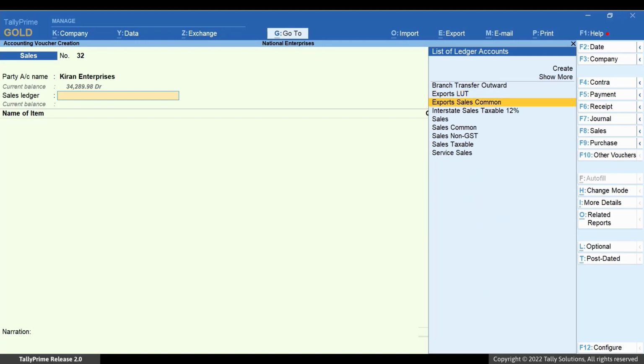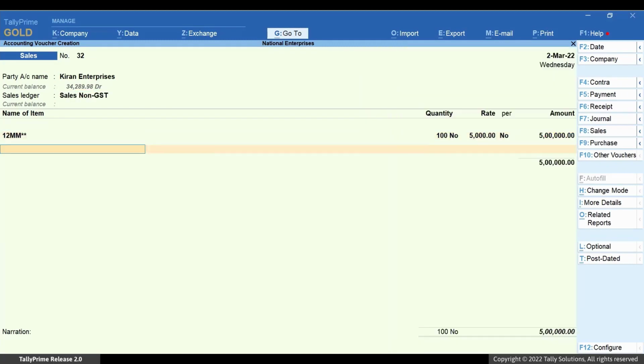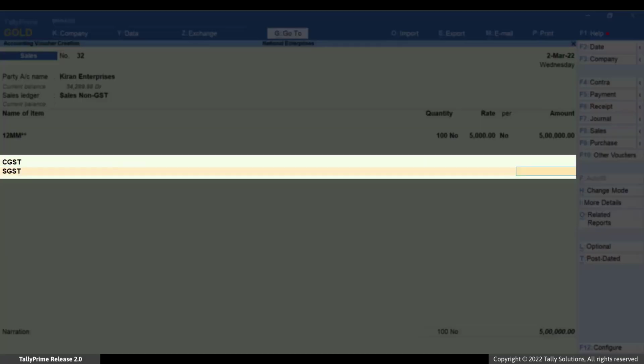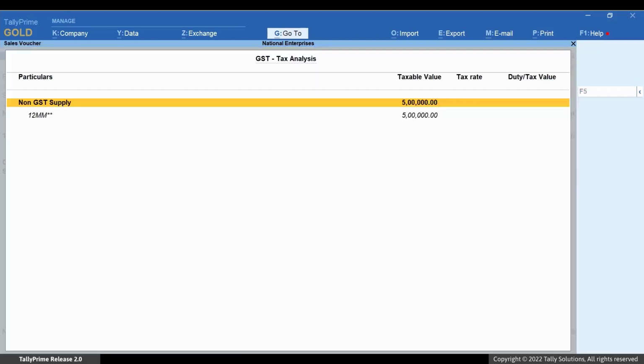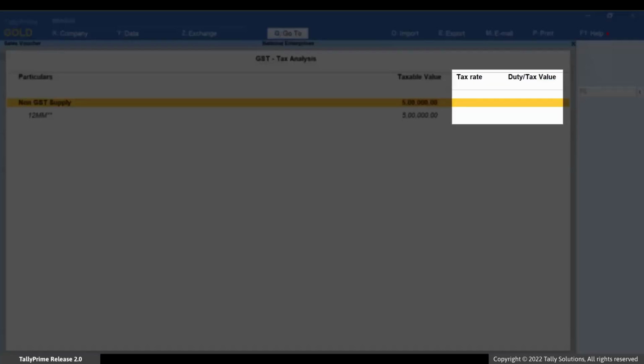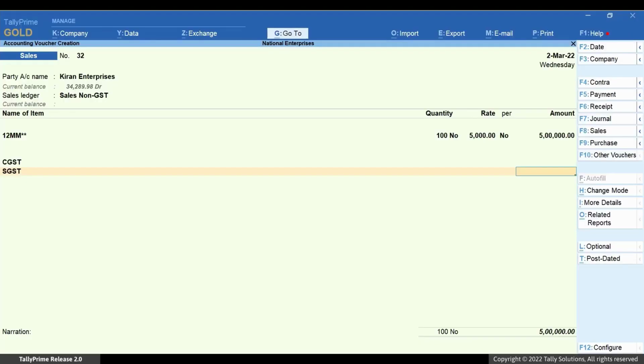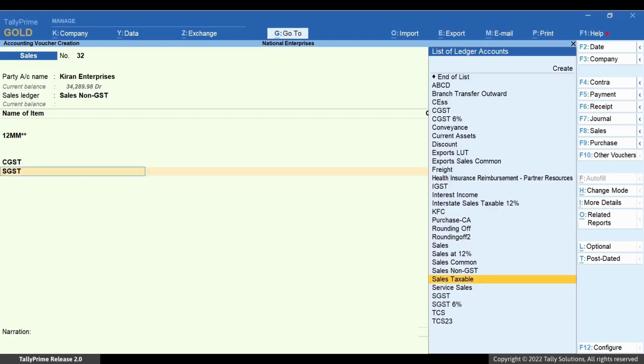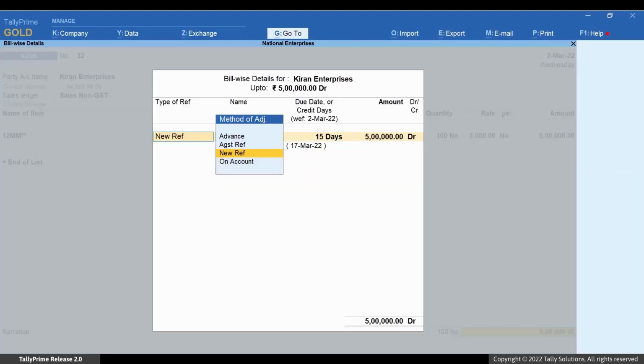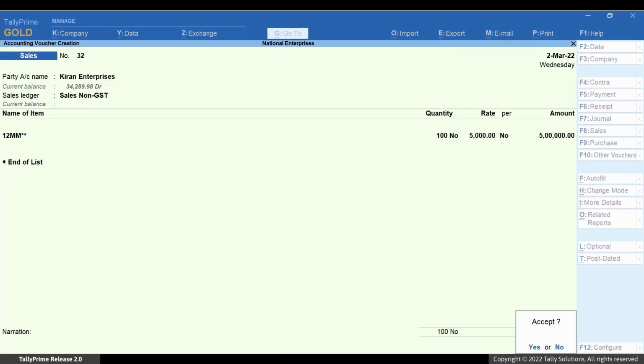Now you can select either such sales ledger or stock item in a voucher and then try to apply GST by selecting tax ledgers. Tally Prime does not apply tax. You can open the GST tax analysis screen. You will see that tax is not calculated for the items. You can remove the tax ledgers from voucher as this is a non-GST sale, or if it is taxable, configure tax details in the item master with due date to get auto calculation.